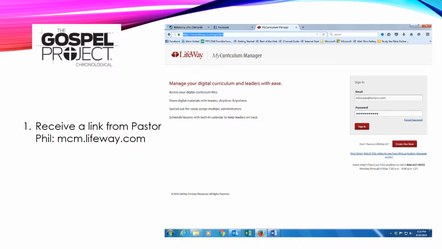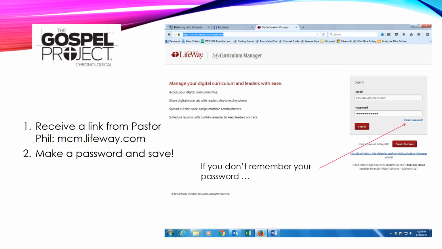Now let's talk about how you're going to access your lesson. If you are brand new, you're going to receive a link from me that will give you access into My Curriculum Manager. Once you've gained access, you want to sign up by making a password and saving it. If for some reason you forget that password, there's a link that says Forgot Password. You want to click on that link so that you can reset your password. Each time, you're going to log in at this screen.